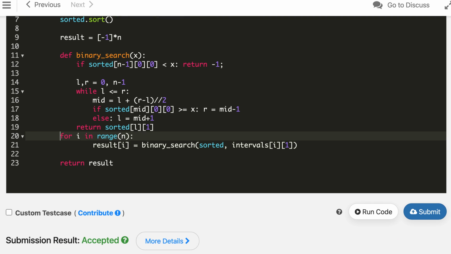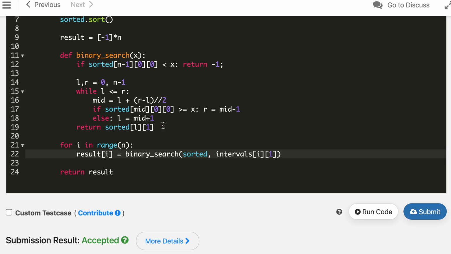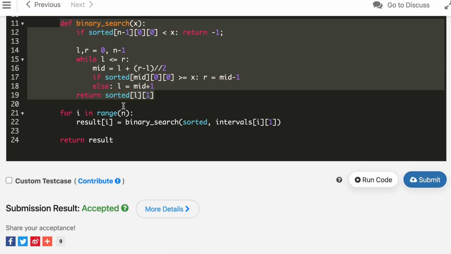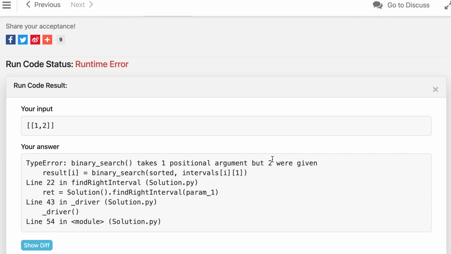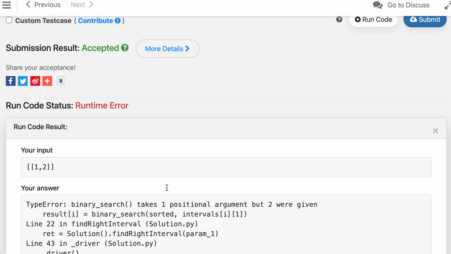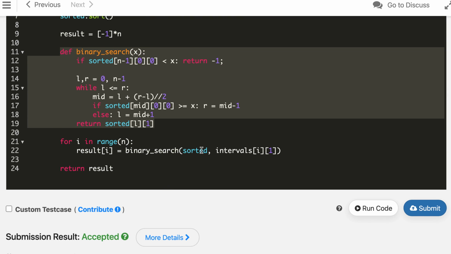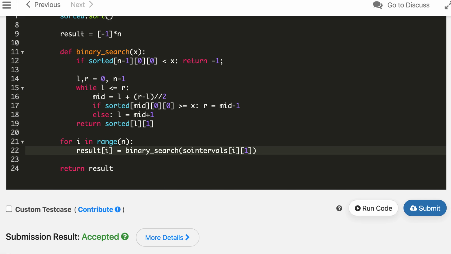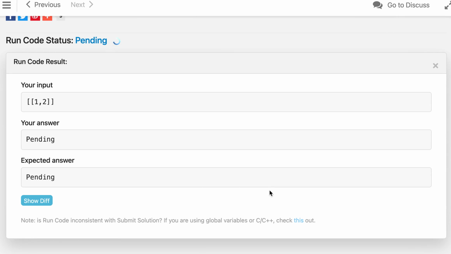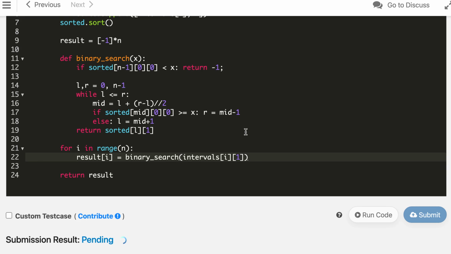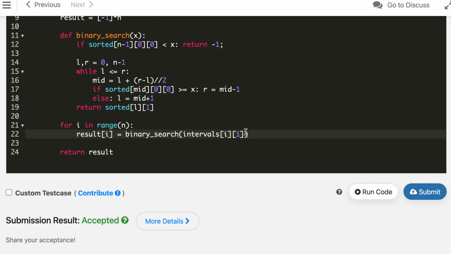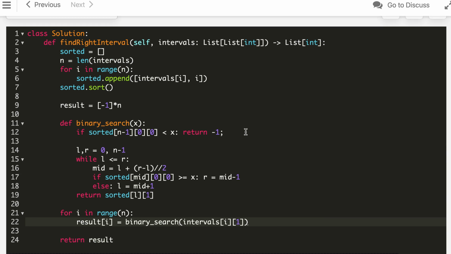Okay, so this is the main function. This is the binary search part. And the Python solution is also accepted.